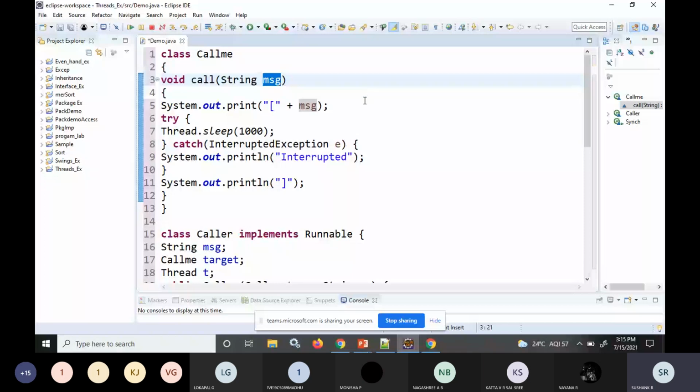After that, this is the beginning of the call function and this is the end of the call function.